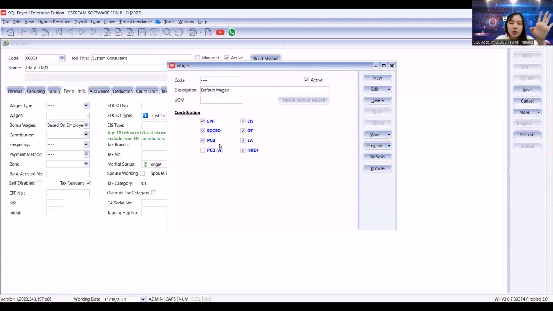Okay, I just now also mentioned PCB and PCBA. Not auto, A is for additional. So wages is under PCB. For director fee, bonus or commission, it is only for PCBA additional. So take one only. Okay. So for OT, your wages need to be calculated for your OT and shown in your PCB EA form, under remunerations. Okay. So this is the default wages.